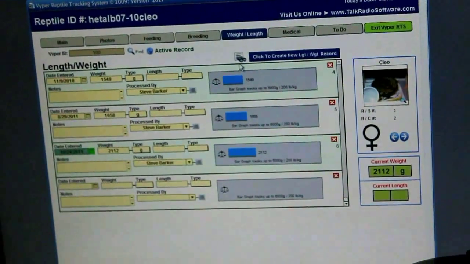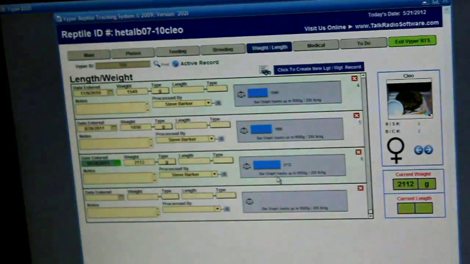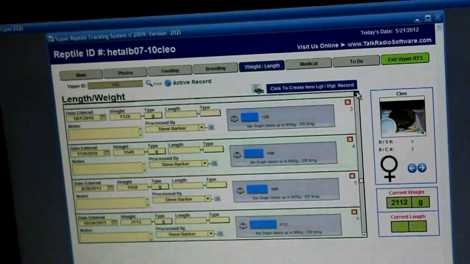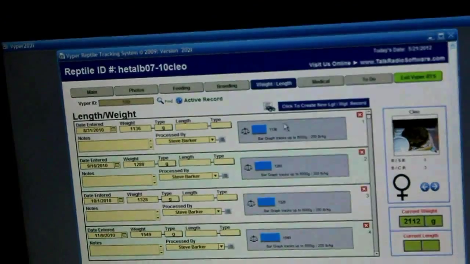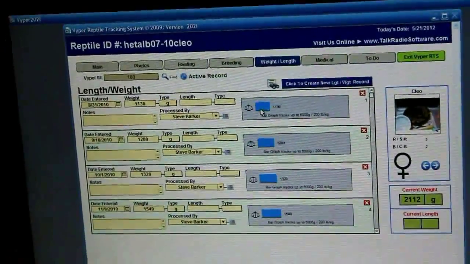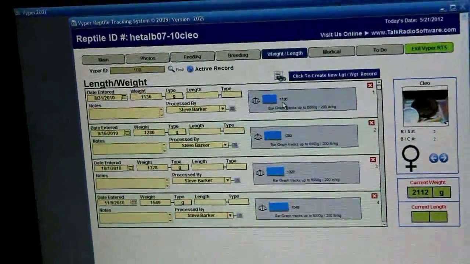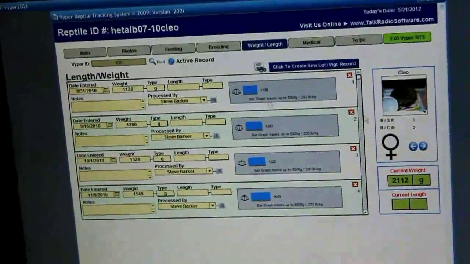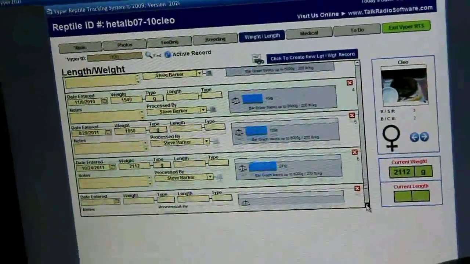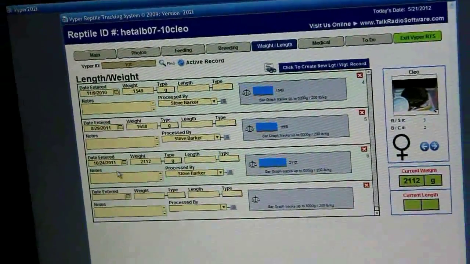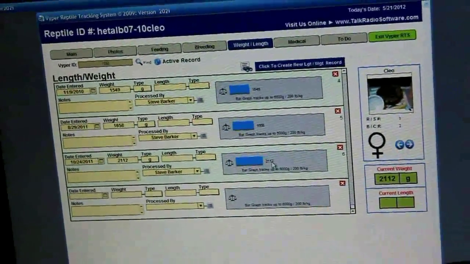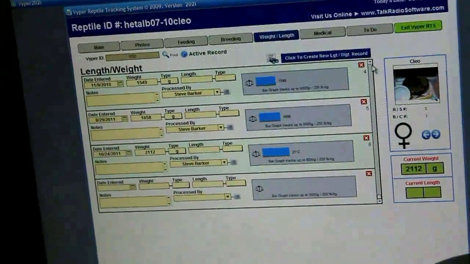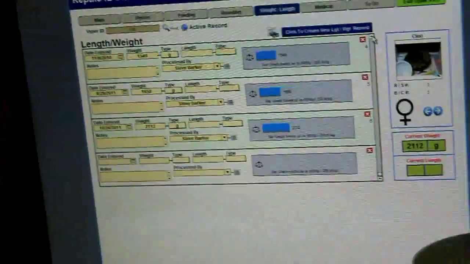You've got your weight. This will track the weight of the snakes. Right here you've got a bar graph that tracks their weight. I got this after I already had her. When I first got this, she weighed 1,136 grams, which is over here too, on the date that I entered it. The last one I had was back in October, 2,112 grams. I know she's sitting at probably over 3,000 grams now.